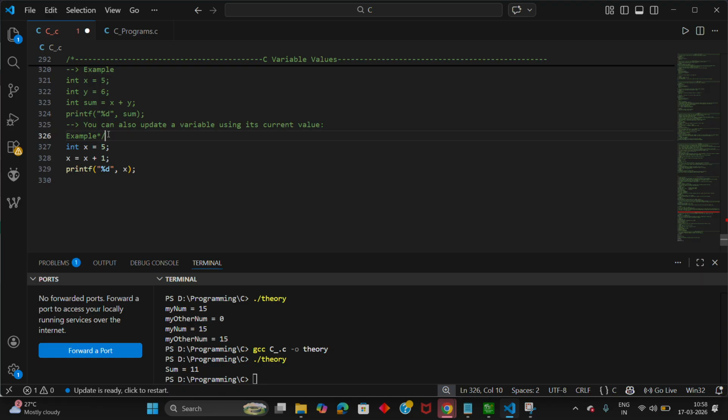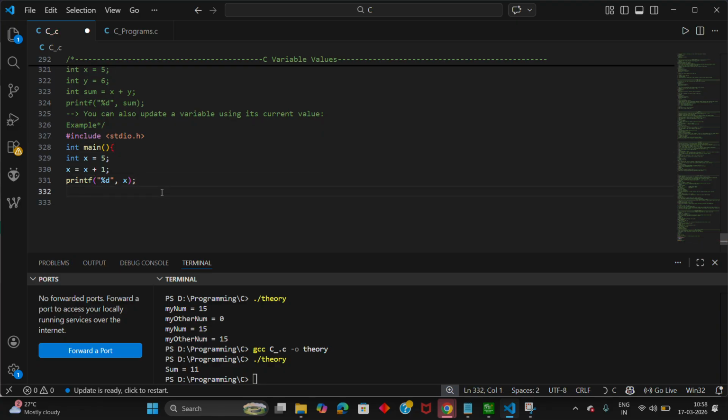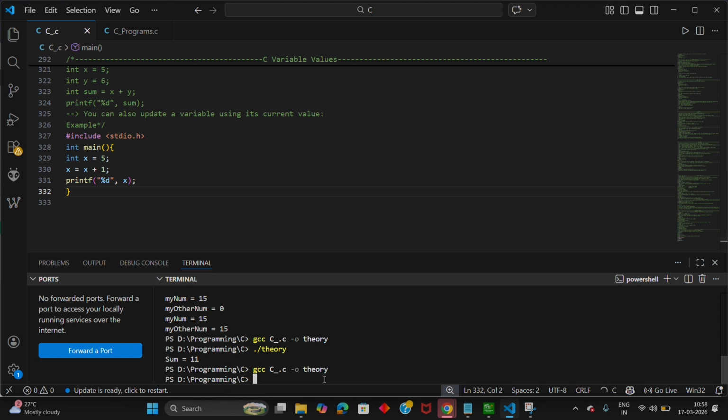Hash include stdio.h, int main. Just save the code and run the program.